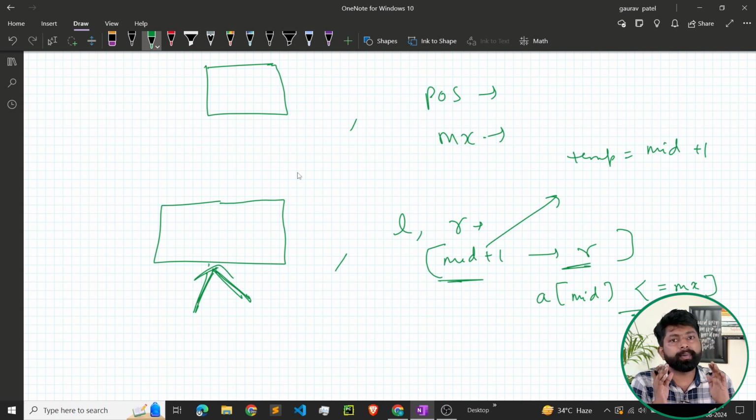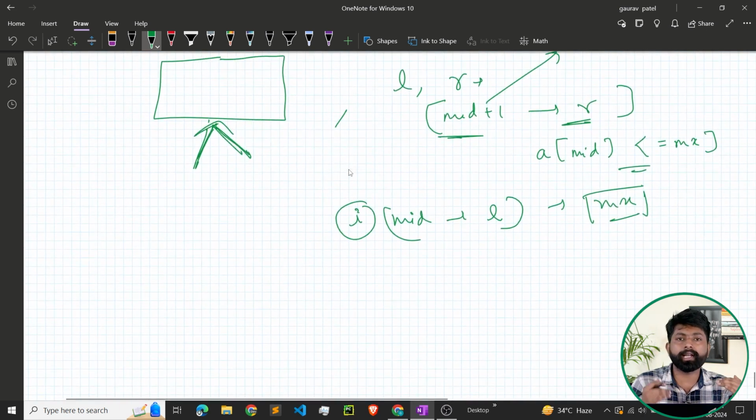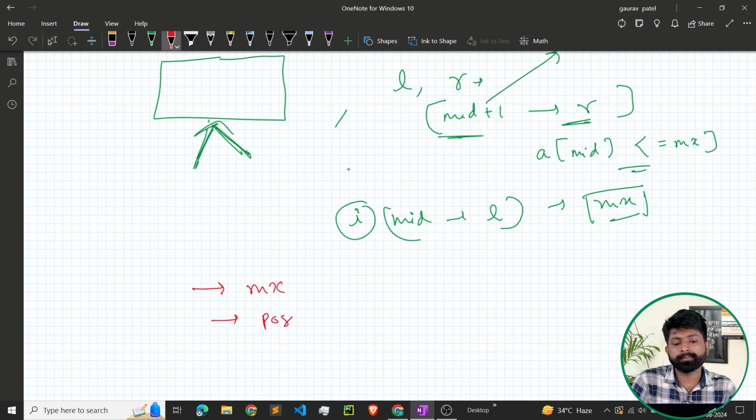So in the left part, you are just starting from mid till L, and you are checking what is the maximum till that point, till I. What is the maximum till I? So after it, at the time of combining, you are calculating it. You have three values: what is the maximum, and what is its position?